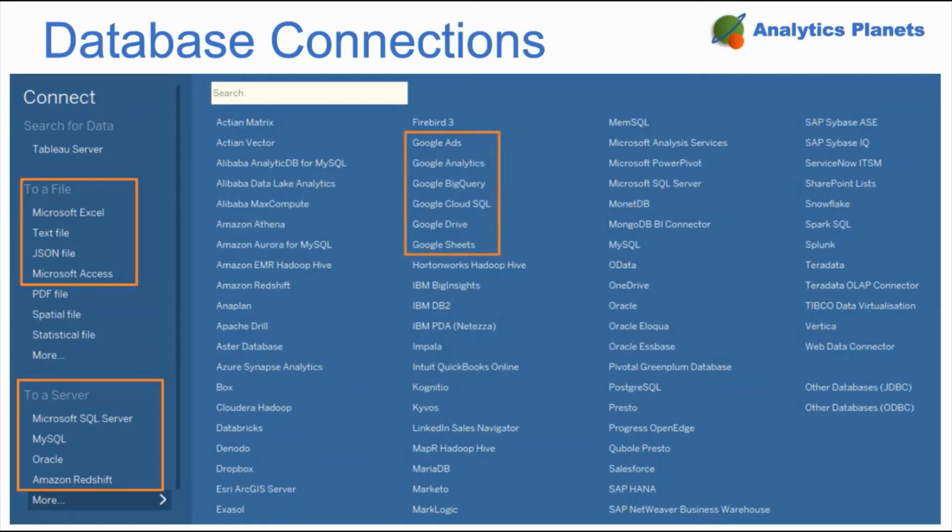Then you also have the options to connect with the different kinds of databases from Google and IBM. You have the options to connect with others like Teradata, Splunk, Spark, and you can also connect with the SharePoint list in your Tableau. Then you have options to connect with all the SAP databases, and you also have the option to connect with the web data connector. So this is the web connector where you can connect a website with your data, with your Tableau software.